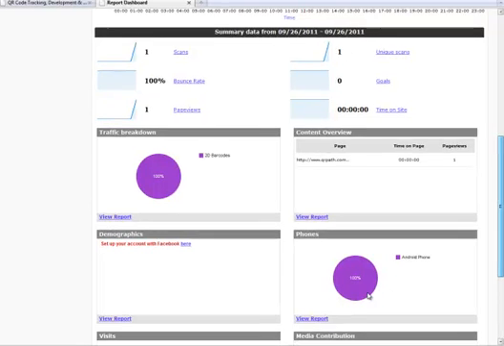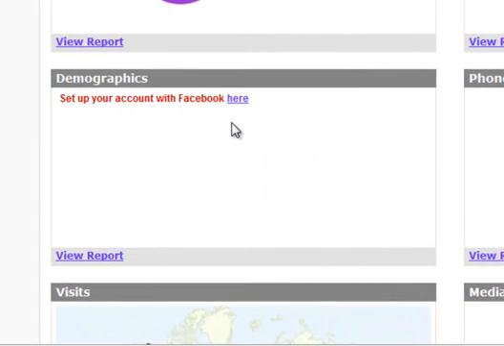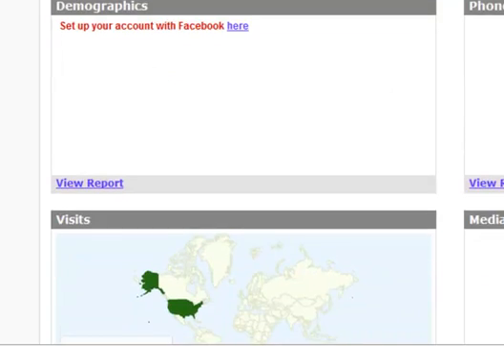As well, we have our phones. We have our Android phone. We're going to see iPhones, Nokias. We're going to see all the different phone types as well as platforms that come in. Your demographics, you can set up a Facebook demographic with the system. This is going to allow you to gather whether it's male, female, different age groups, who's scanning your QR code.